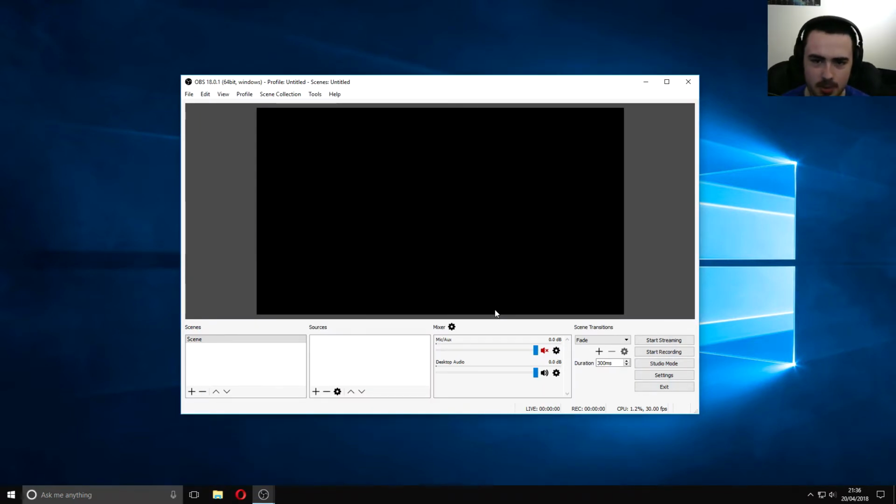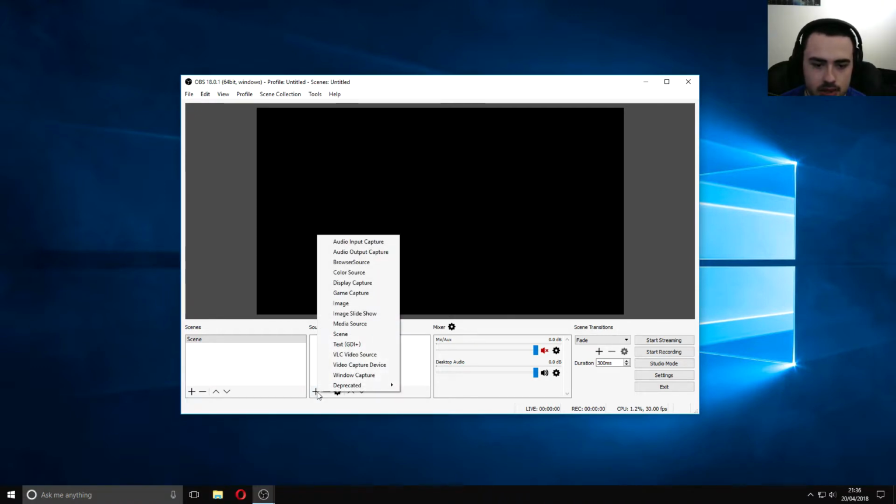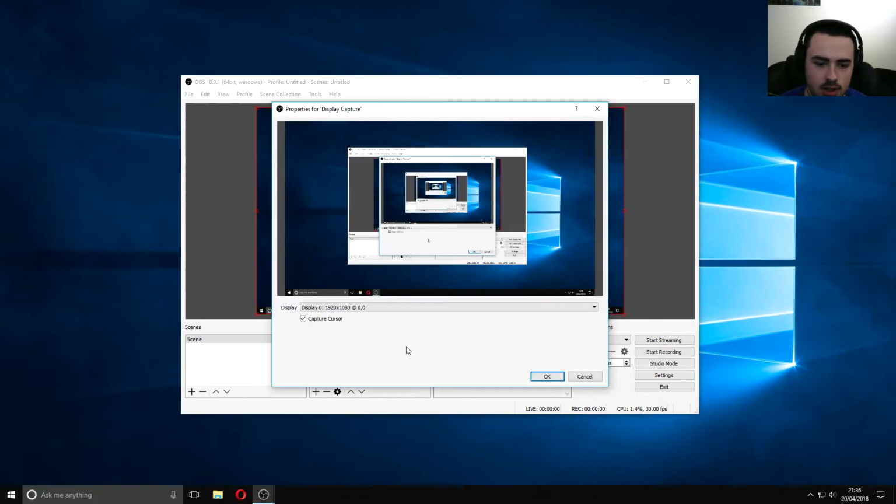Now we can't see much at the moment, it's just completely empty. Now what OBS does, it uses sources, so right now this place is all empty, so we need to add some sources. So let's go ahead and press plus. If you want to capture your desktop, then you want to press display capture. If you want to capture your game, press game capture. For now I'm going to press display capture because I haven't got a game open at the moment. You need to have a game open to really see game capture.